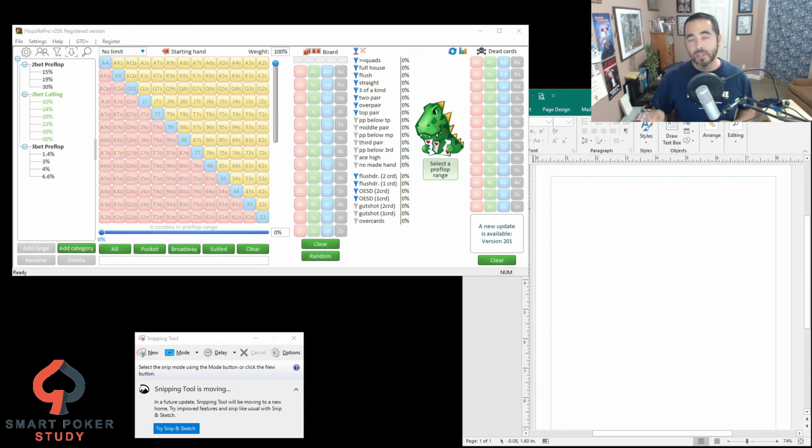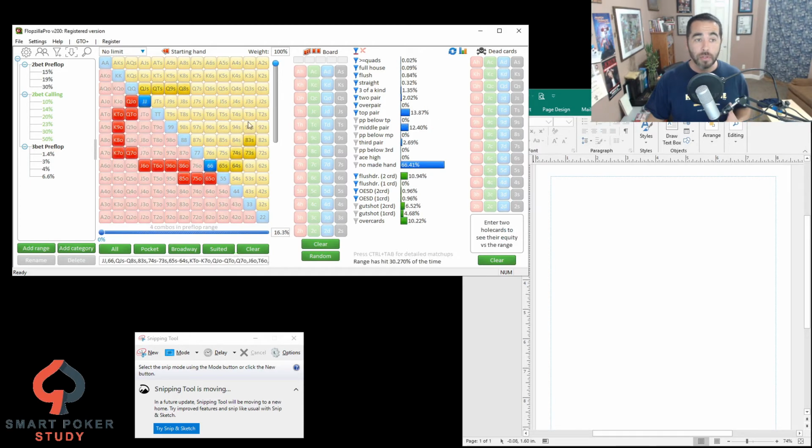Now, the toughest part about hand reading when you're actually in game playing against somebody is visualizing their range. Of course, poker playing sites don't allow you to use software like Flopzilla in game. They don't allow you to create a range like this so you can actually visualize it as you're playing against the player. So that's why I'm going to teach you how to create your own range cheat sheet.